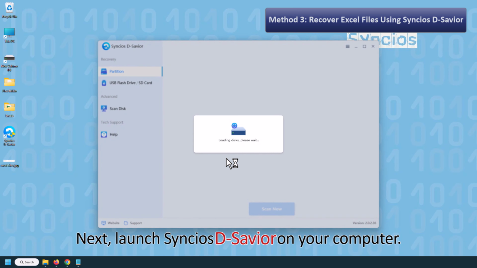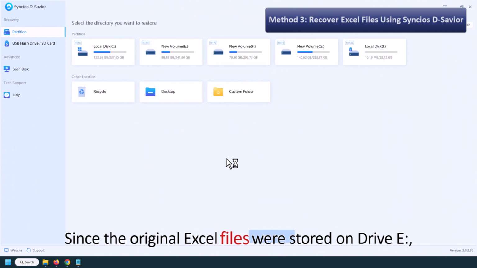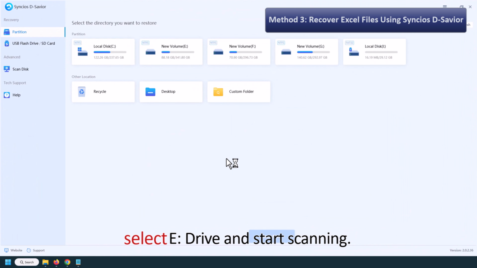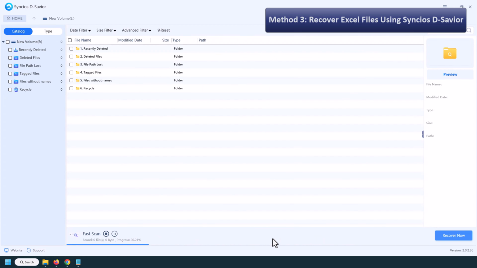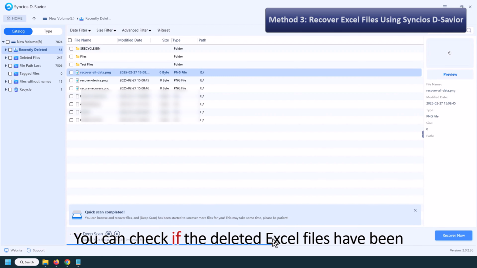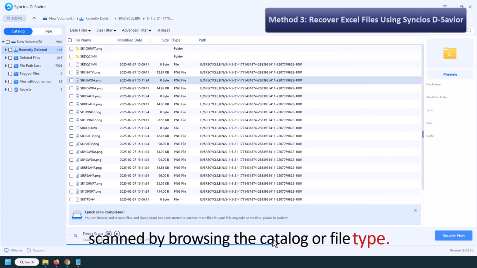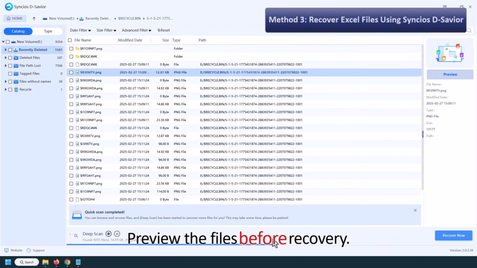Next, launch Syncios D-Savior on your computer. Since the original Excel files were stored on Drive E, select E Drive and start scanning. You don't need to wait for the full scan. You can check if the deleted Excel files have been scanned by browsing the catalog or file type. Preview the files before recovery.